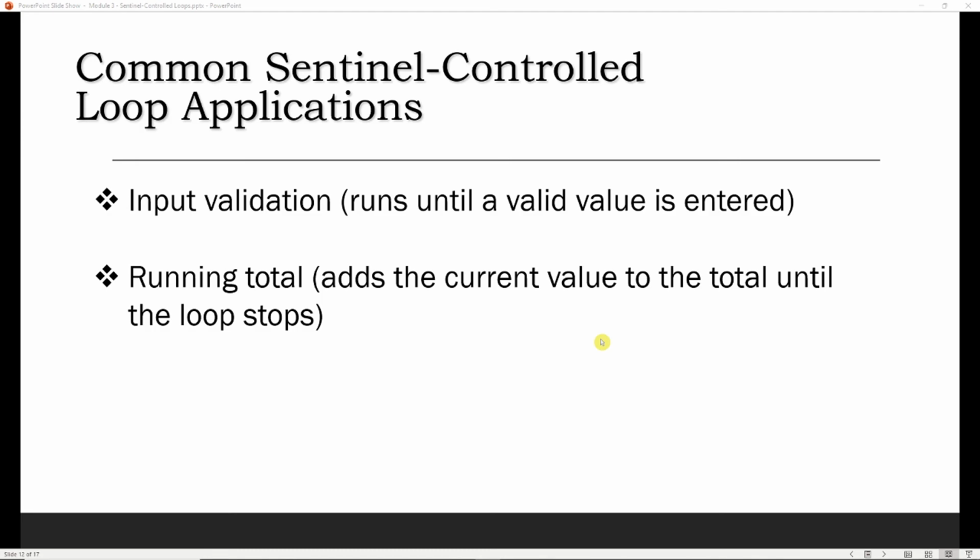Another very common application of an indefinite loop is that of keeping track of a running total. We saw an example of this in the dice application, where we kept track of a running total of each time we rolled a specific face. So we rolled the dice, we added the current roll value to the total until the loop terminated. So again, input validation and keeping track of our running total are the most common applications of indefinite loops.